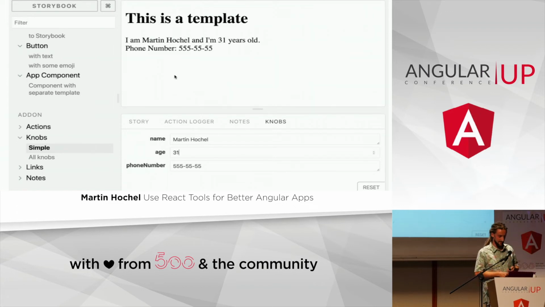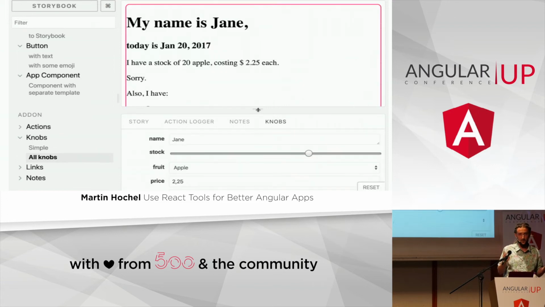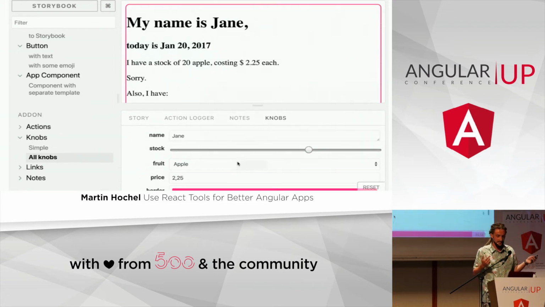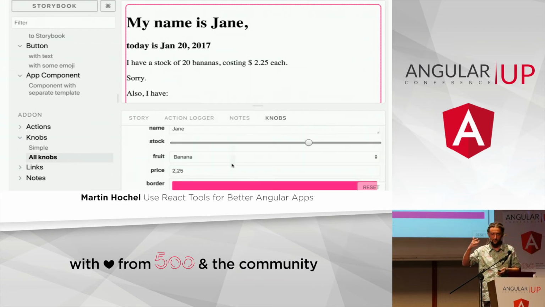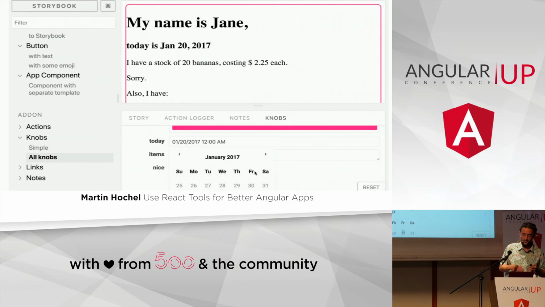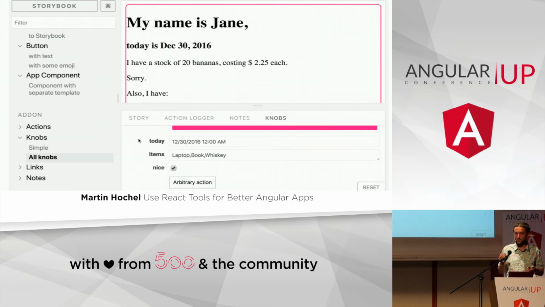I'm getting old. Anyways, it also supports non-primitive data like arrays, objects, dates, and so on and so forth. So here I'm just changing the fruit to banana. Everything is reflected in the UI, right? Changing the dates. And this is really beautiful. Me as a consumer of your component library, I really want this.